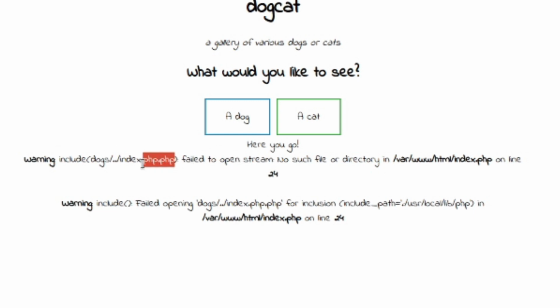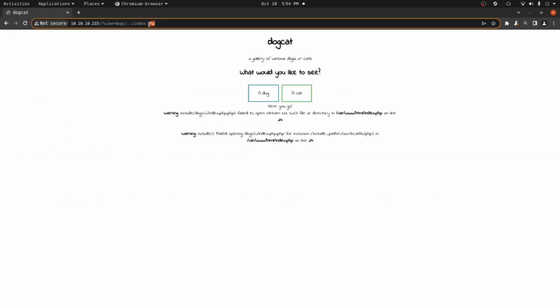It looks like whoever coded this set up a security measure so that it appends the .php extension onto whatever we put here. This also tells us that they are using the PHP include statement. So let's go ahead and get rid of this .php here.